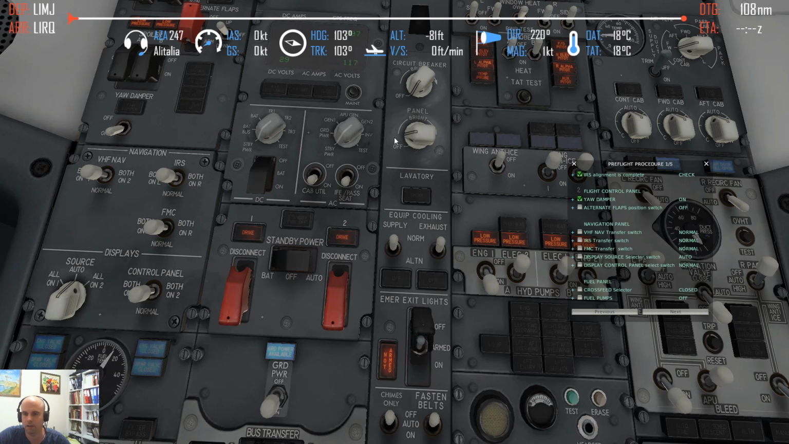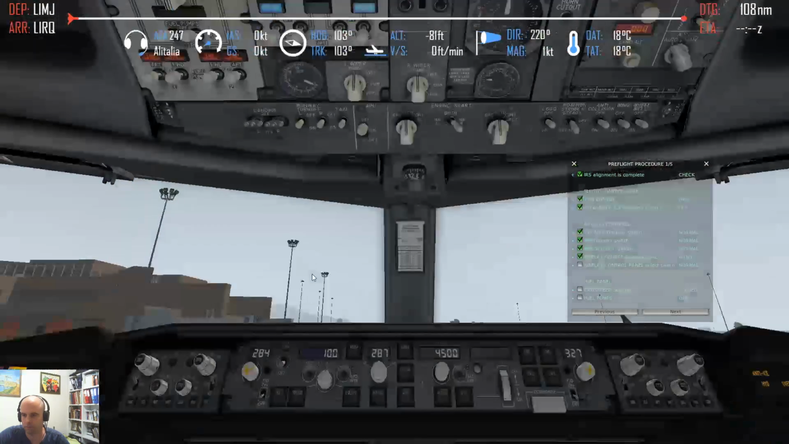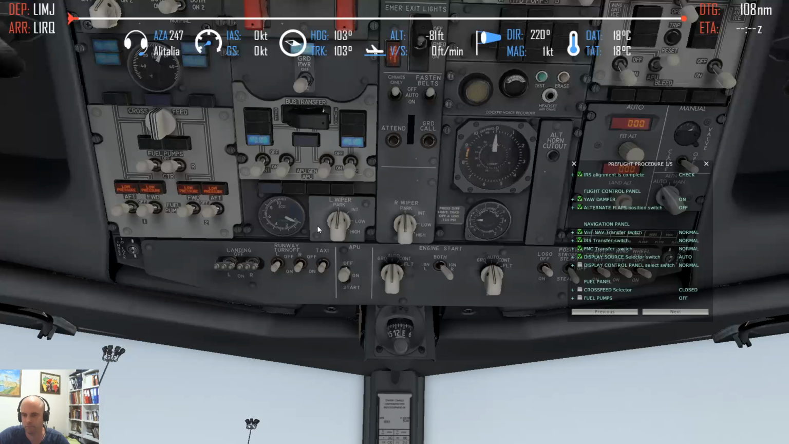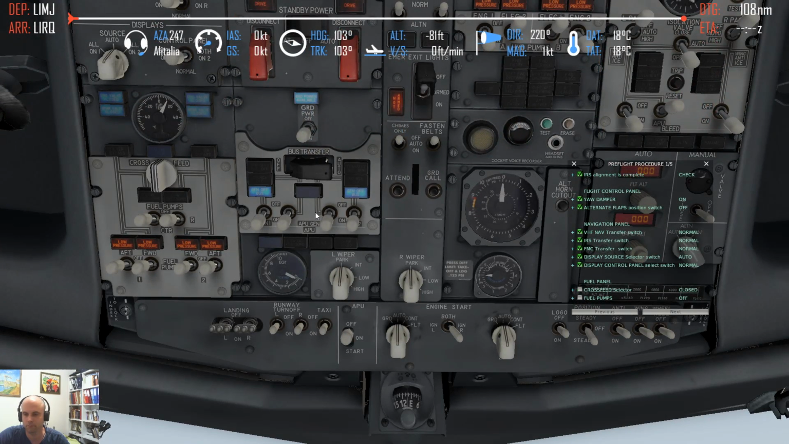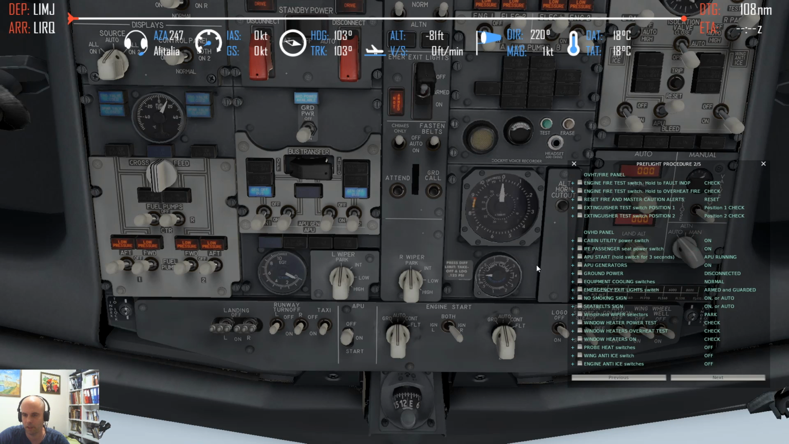On. On. Alternate flaps position switch. Off. Okay. VHF NAV transfer switch. Normal. IRS transfer switch. Normal. FMC transfer switch. Normal. Display source selector switch. Auto. Display control panel select switch. Normal. Crossfeed selector. Closed. Fuel pumps. Off. Engine fire test switch. Hold to fault INOP.